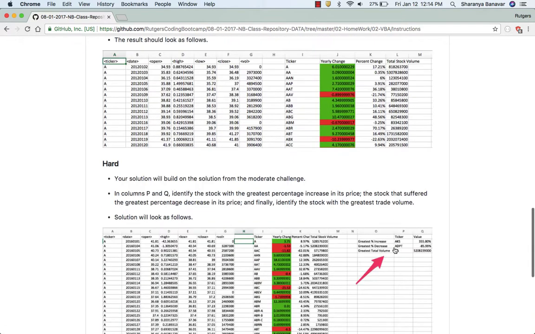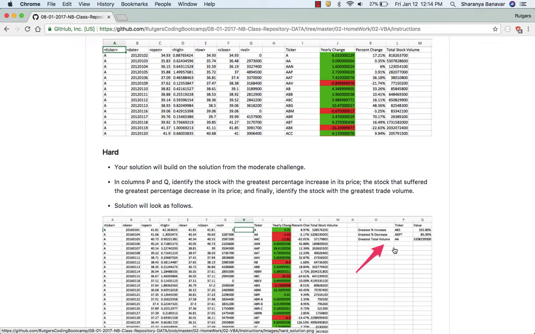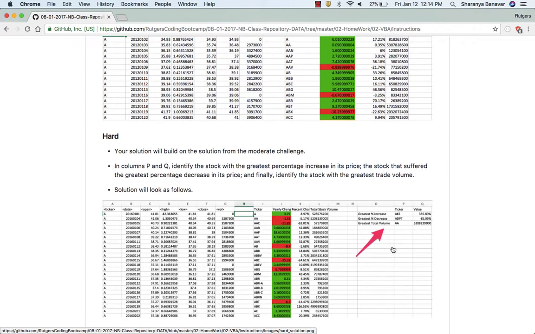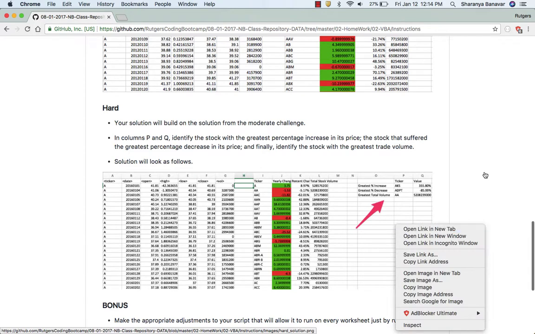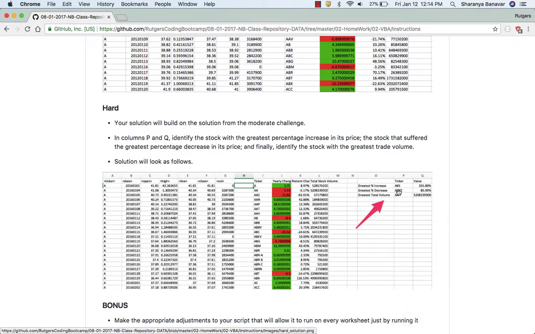Alright, and so in addition to that, for the hard option, we want to identify the stock with the greatest percentage increase in its price, and the stock that suffered the greatest percentage decrease in its price, and finally, we want to identify the stock with the greatest trade volume. So it should look a little something like this right here. It looks almost exactly the same as the moderate option, but just with the added information right here.